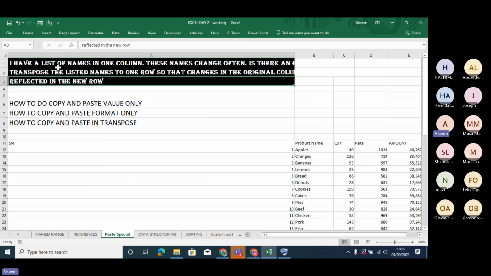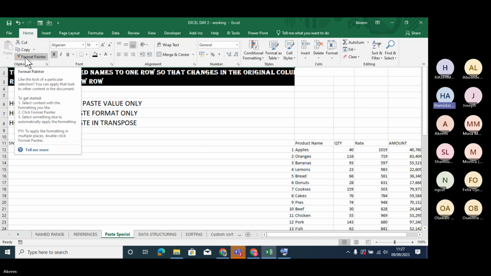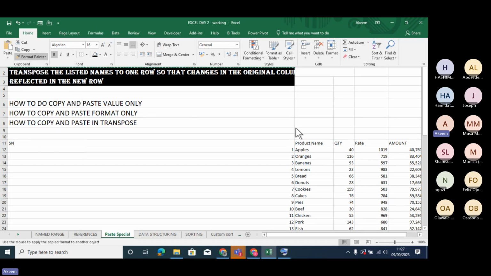Now let's say this format. I want to use this format somewhere. Look at me, please. Everybody, look at me now. Look at the Home tab. Can you see this format painter here? This brush. Can you see my brush? I click on this brush now and I take it here.